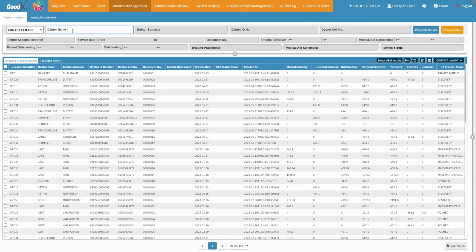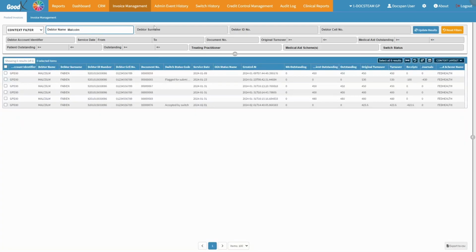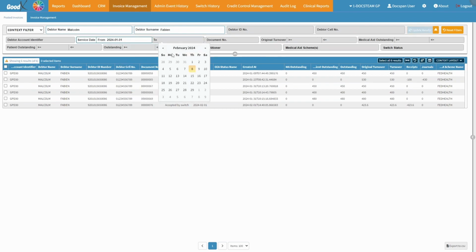First, you are able to complete the demographic details of the debtor, each within their respective field. You can enter the system-generated debtor number into the debtor account identifier field if known. Click on the From and To Service Date fields to open the date picker and select the applicable date.